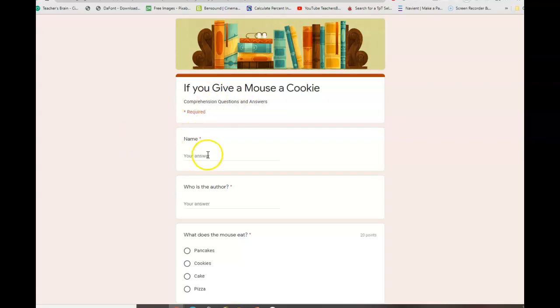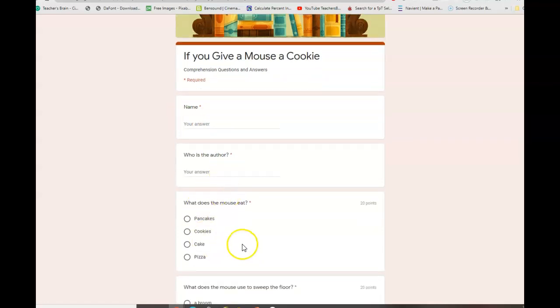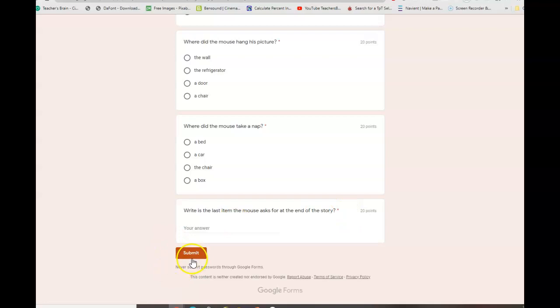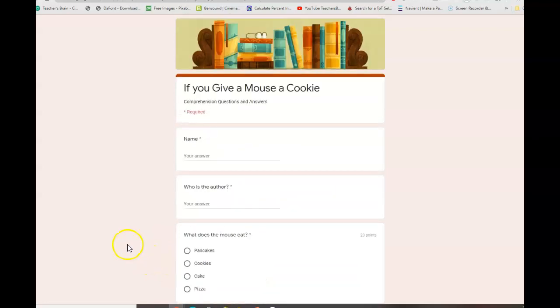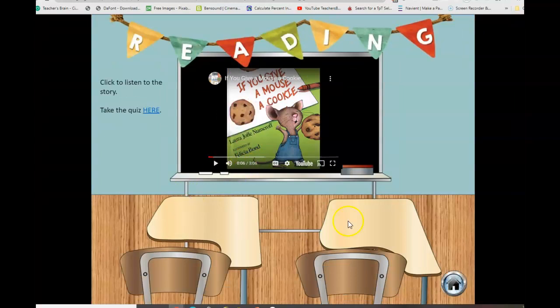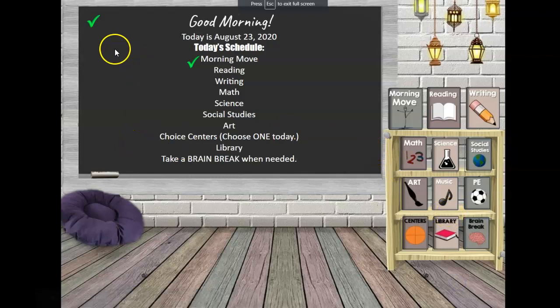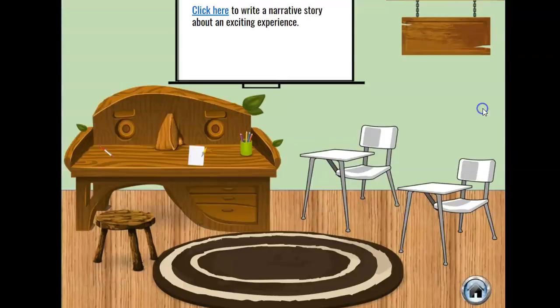So the student would put their name in, and then they've got points set up for 20 points for each question. What does the mouse eat? And they'd have to go through and answer the questions. A little essay one at the bottom, submit. Exit out of there. And after they did that, they could click their home button again and put their check mark if they wanted to for reading, and then we're going to go to writing.